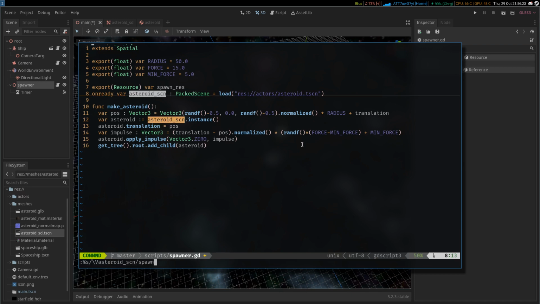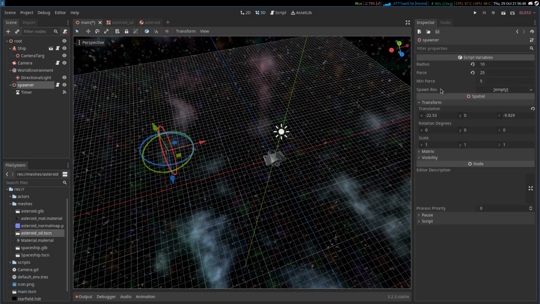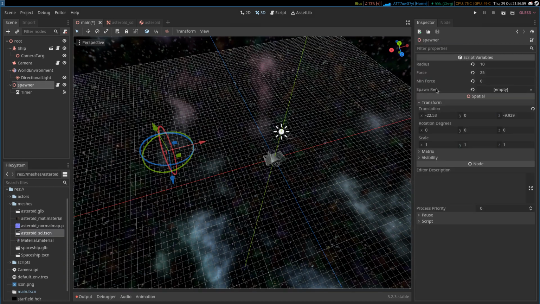I'm going to call this spawn scene. Asteroid. I also want to call this make spawn. And I want to go load spawn res.resource path. There we go. And now I should have spawn res. I want to rename that to resource. There we go. Spawn. Oh, hold on. Click something else. Go back. What the hell?